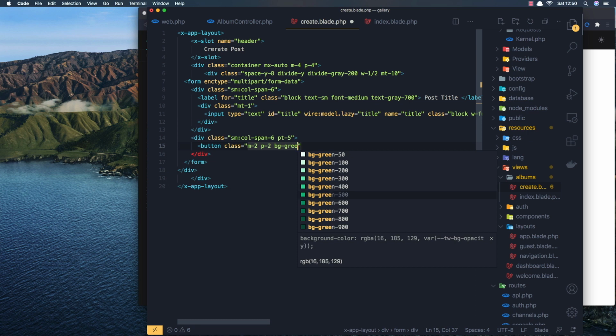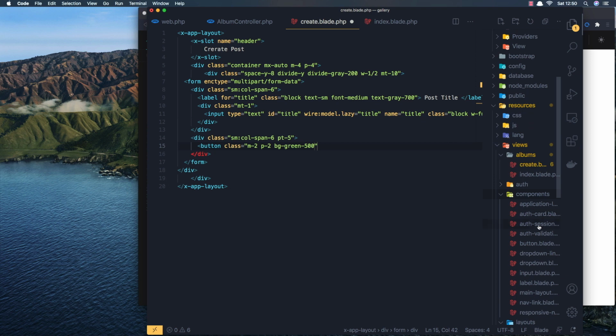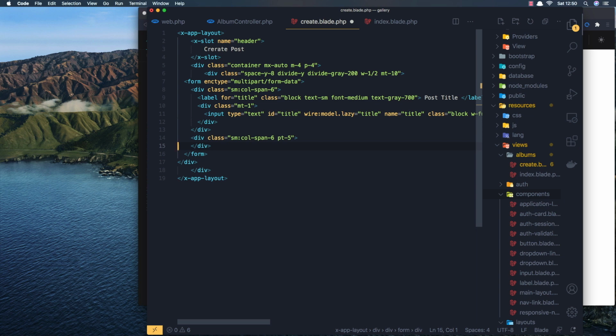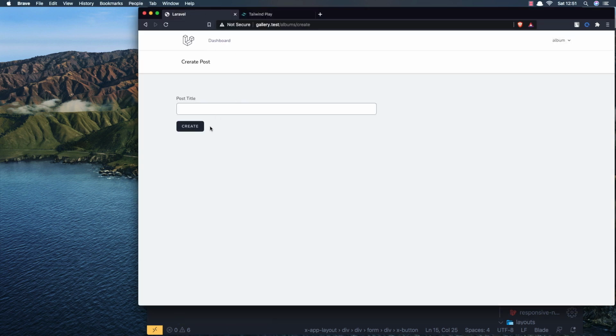You see, maybe it's better to make a component with a button with that color, just so we don't repeat again and again. And I think inside the components here, just to see, maybe we have a button. Yeah, we have a button. So if I just remove it and add the x-button and create, and if I save, come here, refresh, yeah, we have this button.